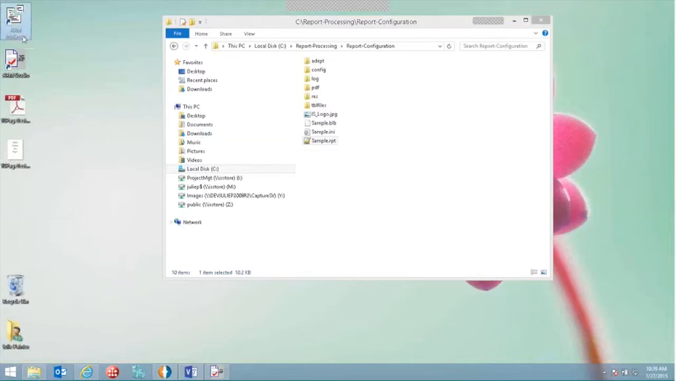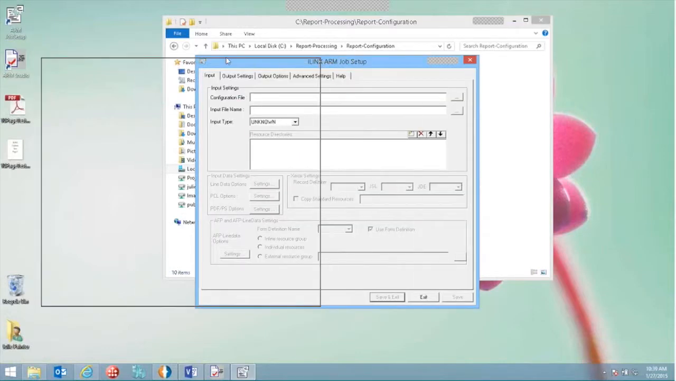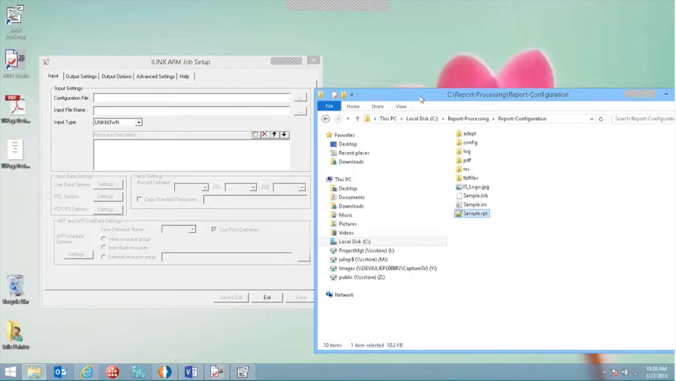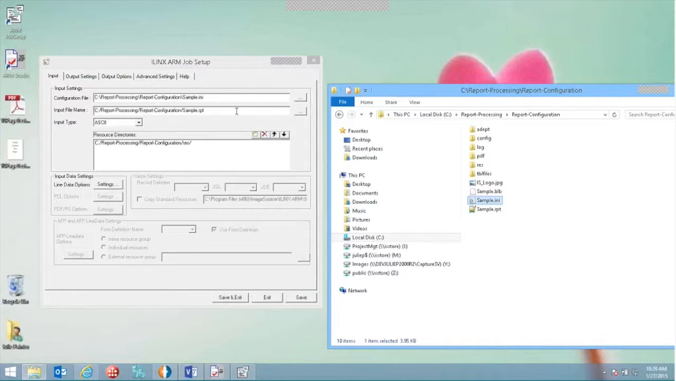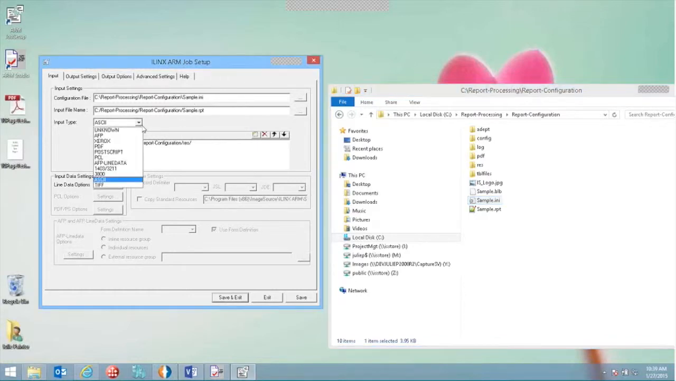So we'll start by going into the ARM Job Setup application, and I've already got a sample configuration file already configured, so I'll go ahead and drag that over to our ARM Job Setup application. And as you can see, it populated several different values. And here, this is where we can specify our input type. As I mentioned earlier, ARM has the capability of using all these different input types, but the one that we're going to be talking about today is ASCII. But if you have some of these other ones, then it does have the capability of processing those.